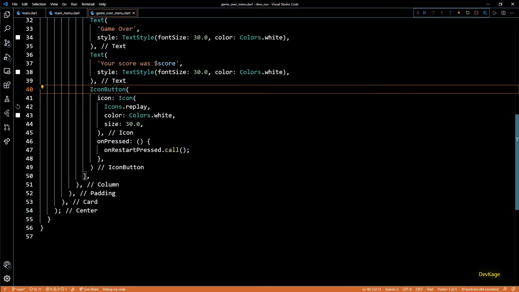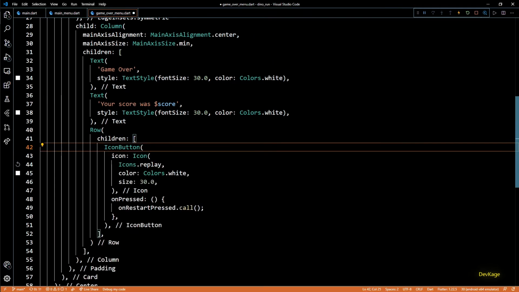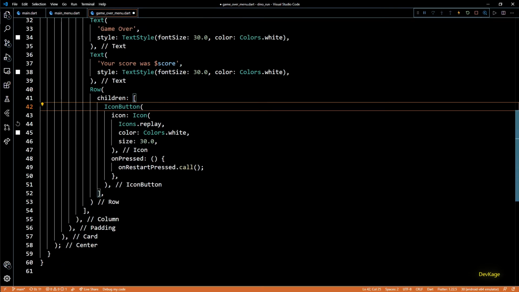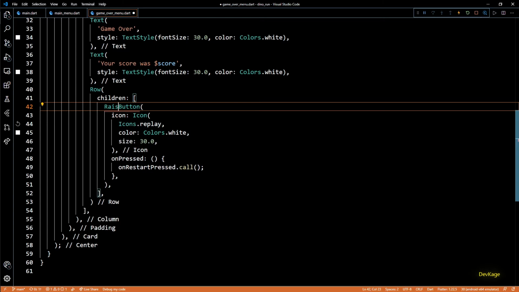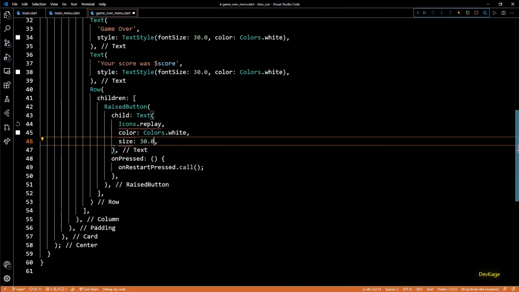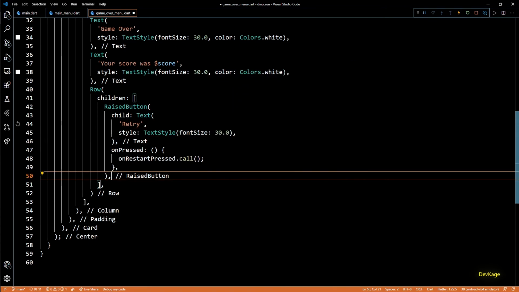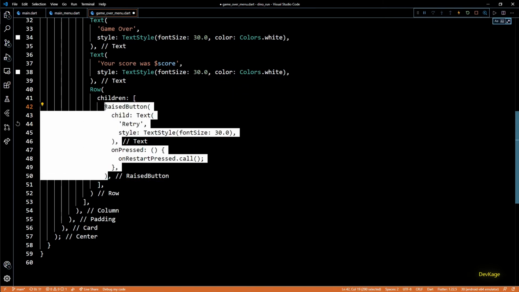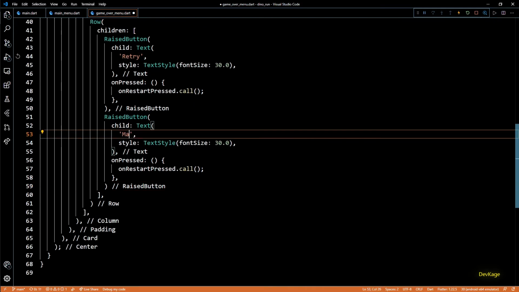For this, I'll wrap the icon button inside a row widget so that we can show two buttons side by side. As one of the buttons will be for going back to main menu, it will be difficult to indicate this by using an icon button. So I'll change this icon button to raised button, and instead of icon, I'll use a text widget displaying retry with font size as 30. And for main menu, I'll just duplicate this same raised button and change the text to main menu.